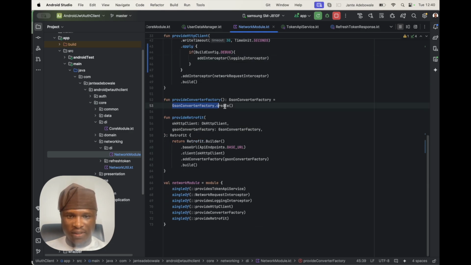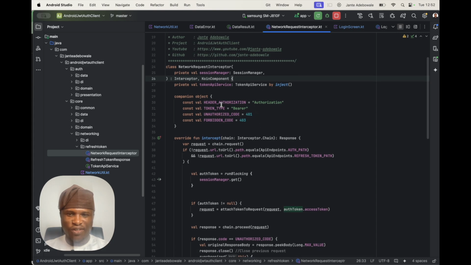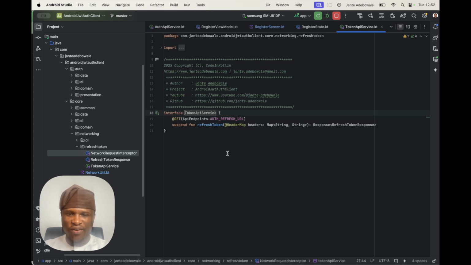And this, since it's JSON, we use this converter. We've implemented this converter too. So this is straightforward. And this is the class that intercepts all requests going to the backend, right? So yeah, we need this token API service. This is a service that we can use to refresh our token. Now we've defined this with Retrofit.